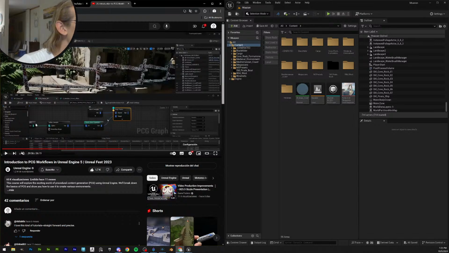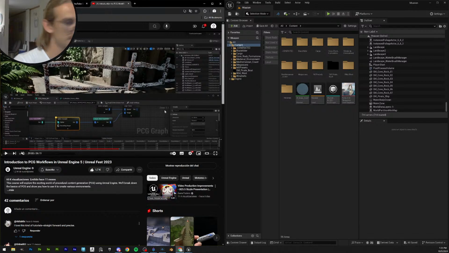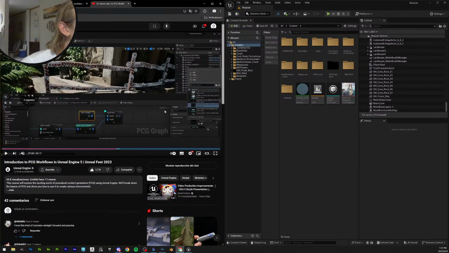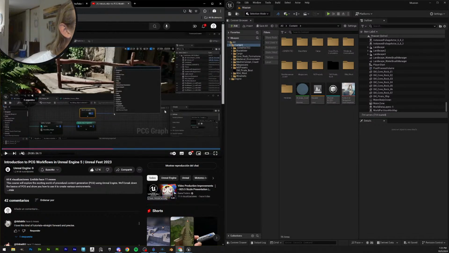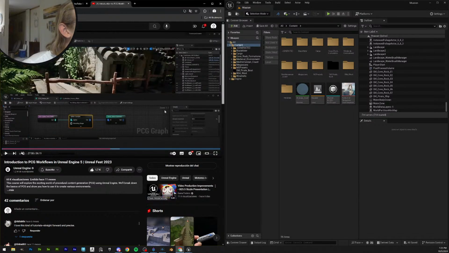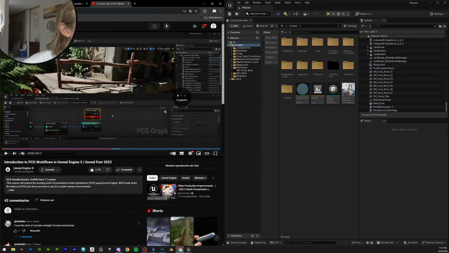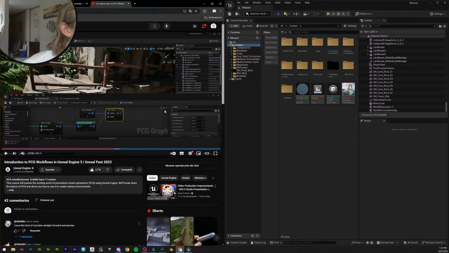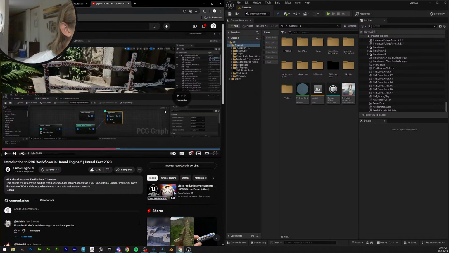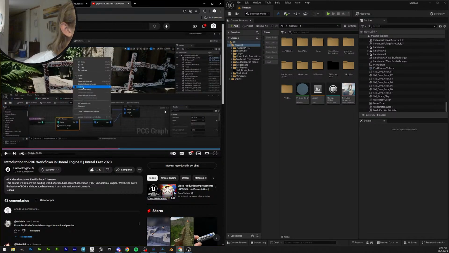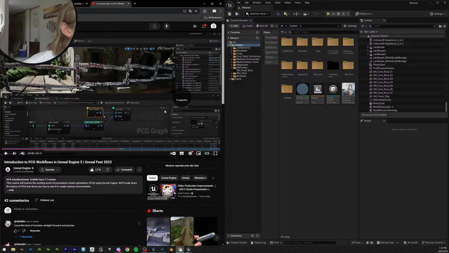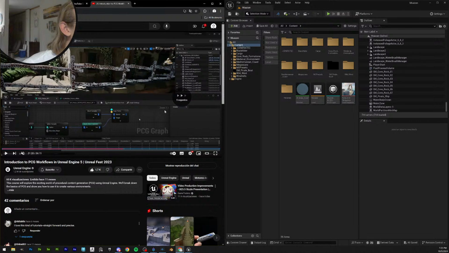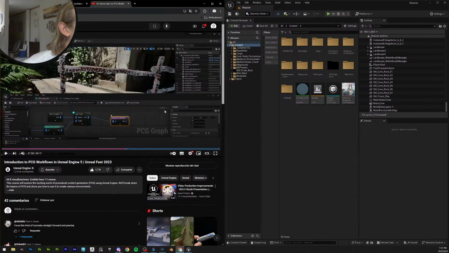So here we got the spline sampler, static mesh spawner, and the mesh sampler. Copy points. Okay, we are getting close to the interesting thing. Let me see if I can find this. Get spline data, spline sampler, static mesh spawner, mesh sampler. That's the target. Okay, let me see. Copy points. And normal to density.